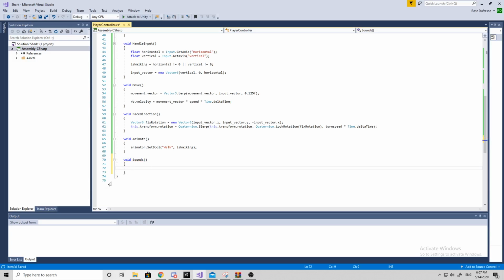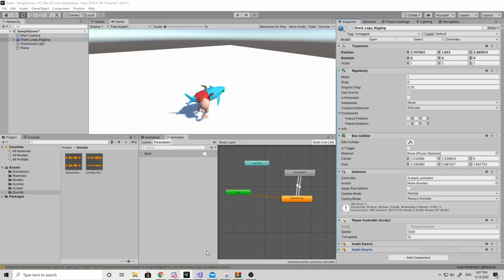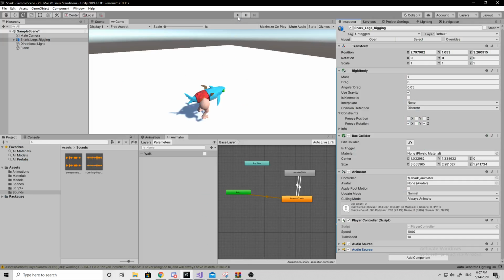And so if we're walking, we're going to play our walking sound, and there's a function Play like that. Else it will be our twerking sound. Like that. And then if we go back here, it should work, hopefully.